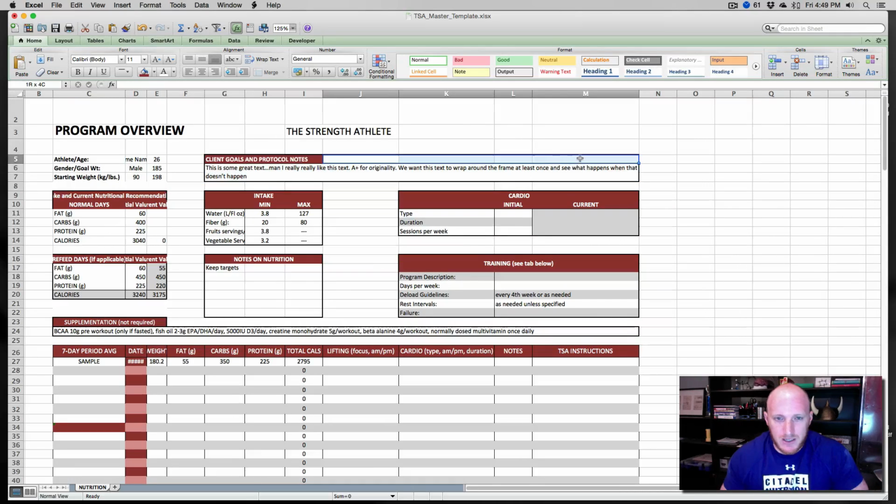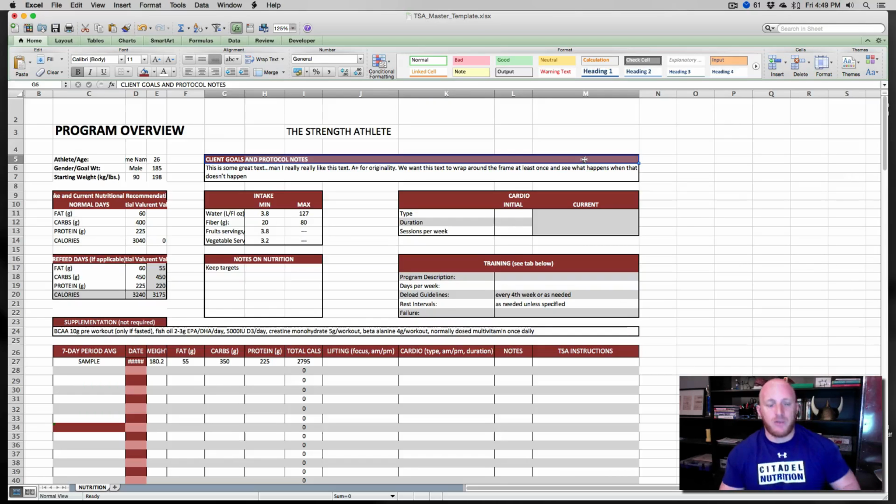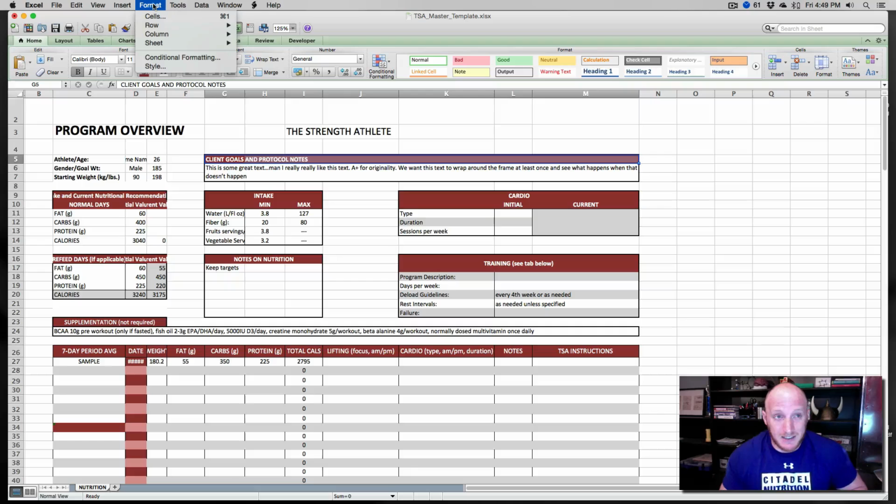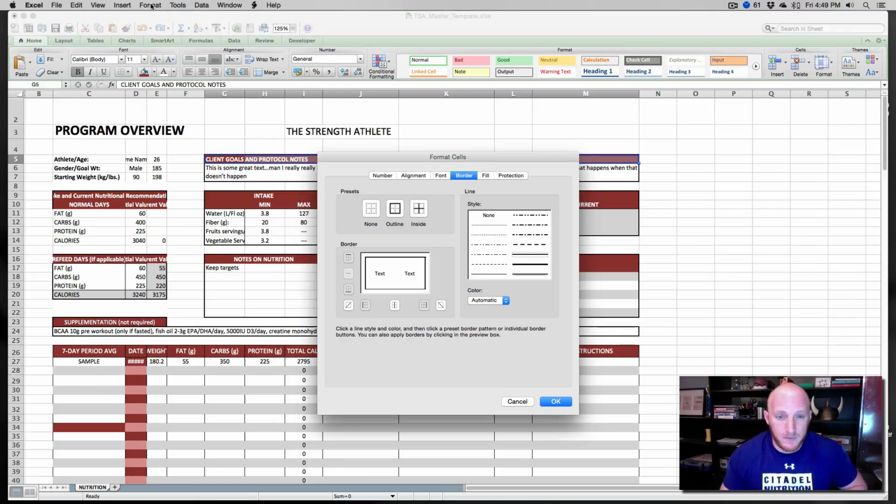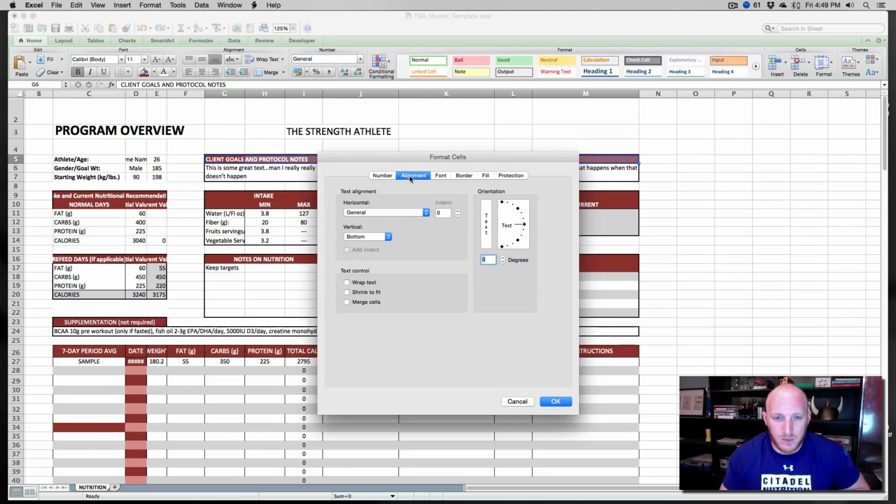So first, let me make these other cells here red, and we've got the client goals and protocol notes in just this one. Now, I'm going to select all of these cells here. I'm going to go to my formatting panel, which again I can access either by going up to Format and clicking Cells, or pressing Apple 1. And I go to, I believe, Alignment. And we want the text alignment here to be centered across selection.